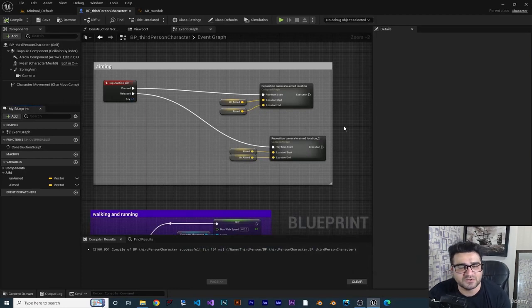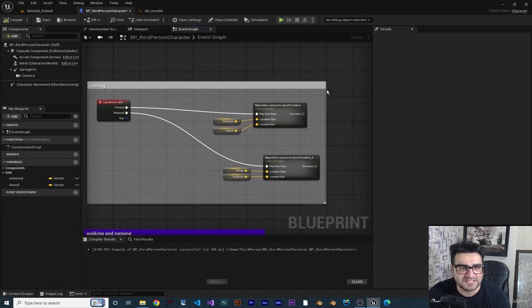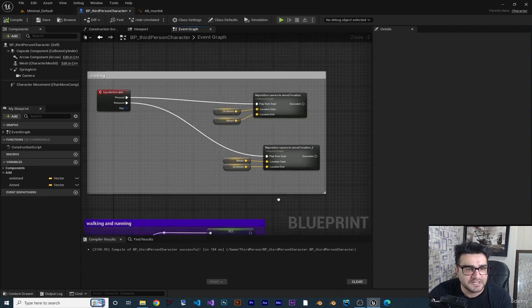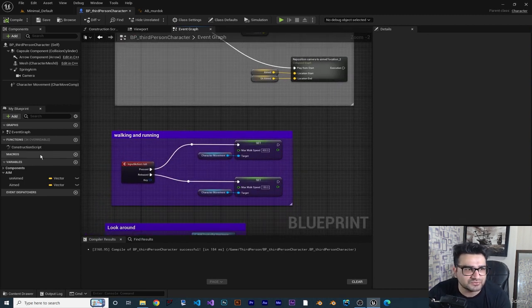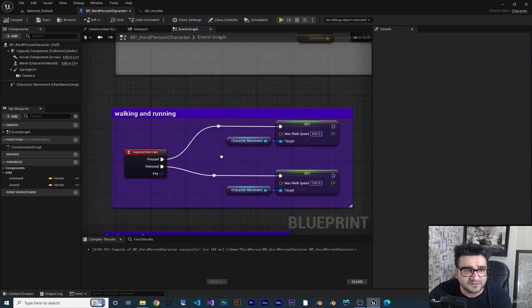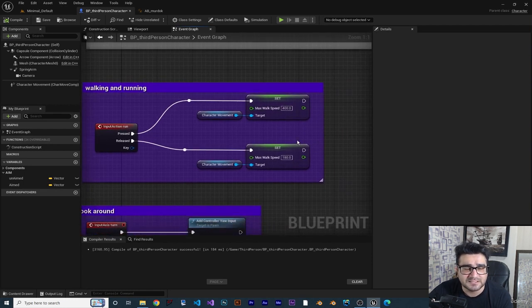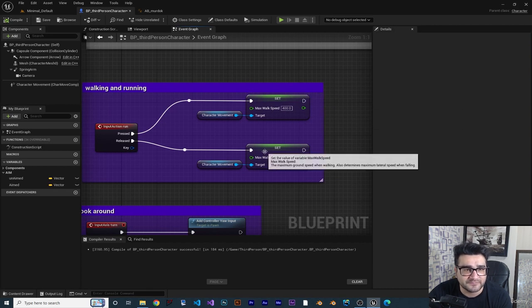So in the last video we used collapse nodes to organize all of this code, right? And now I'm going to show you how you can use macros to, for example, organize this code for walking and running. In walking and running, what we did was just change the max walk speed, right? So now let me show you how you can use macros to do the same thing.